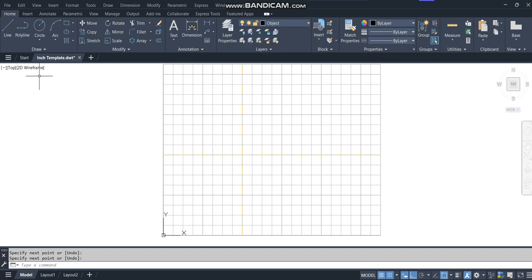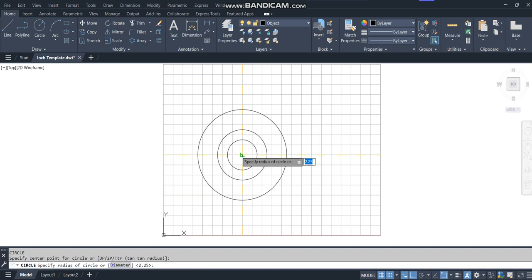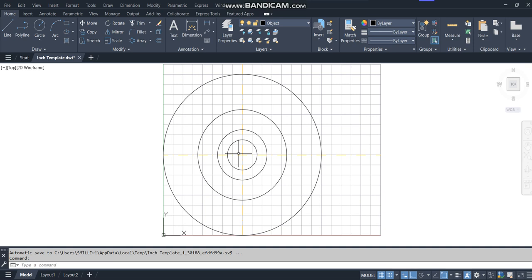Switch over to my object, and I'm just going to start drawing a series of circles. The inside smallest circle has a diameter of 1.5. The next circle has a diameter of 2.5. The next circle has a diameter of 4.5. And the last one has a diameter of 8. So it really crowds your page, but that's okay. Don't worry about it. We're not putting it in a border or title block at this point.